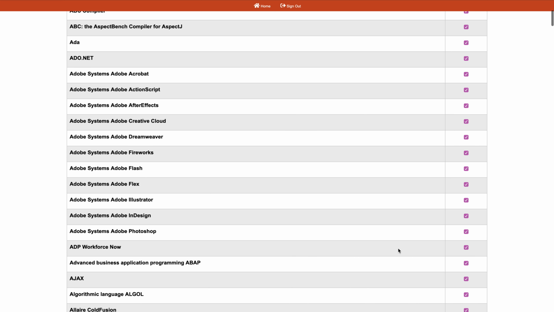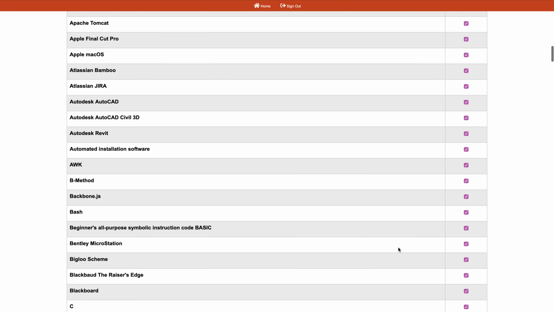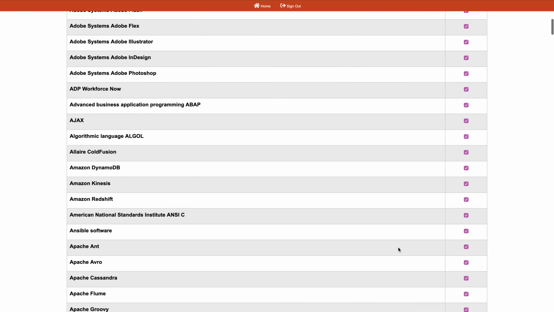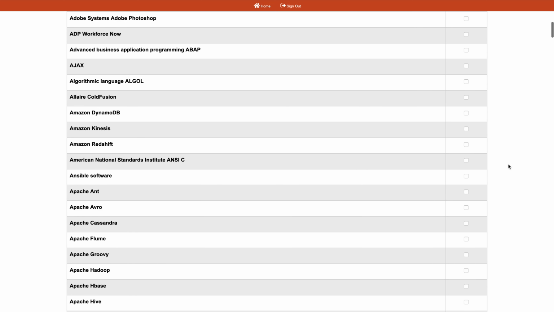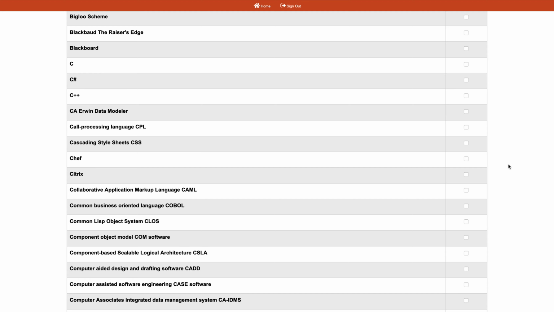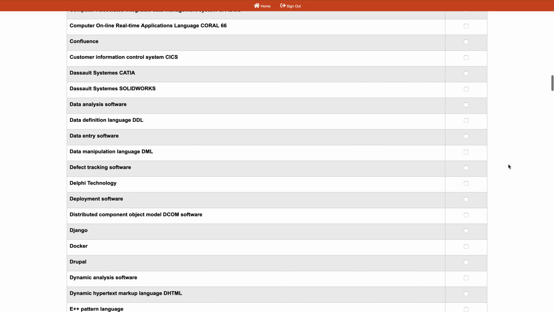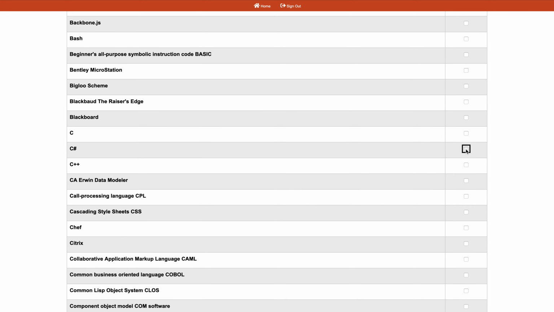And here is all the technology that could be used in that position. You would have to be a superhero to be a developer of all of these. So I'm going to deselect. You can actually deselect all with this button here, or select all with that button. And let's make this developer specialized in, let's go with C# and C++.